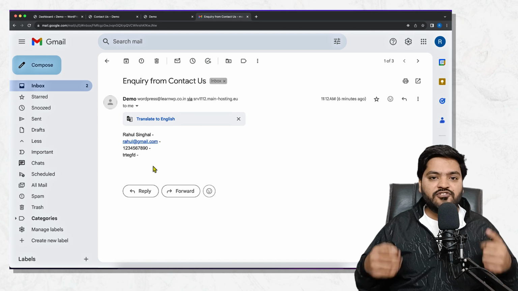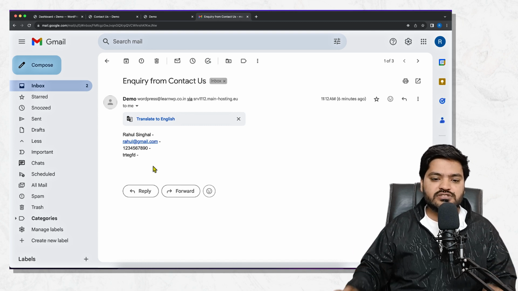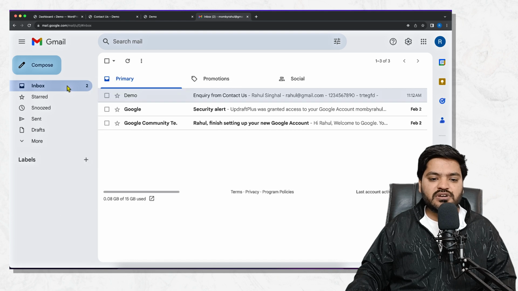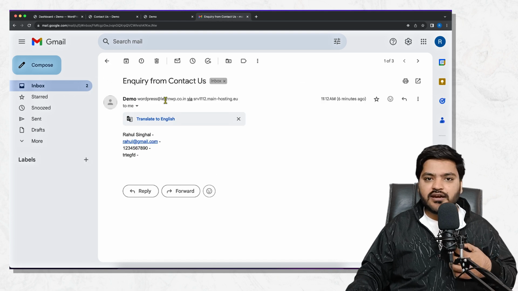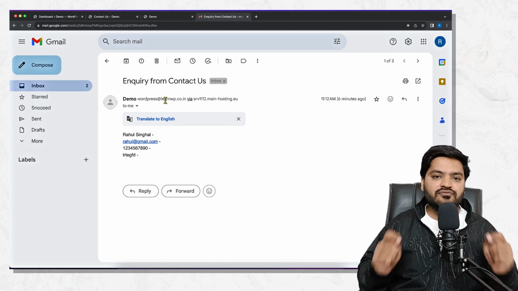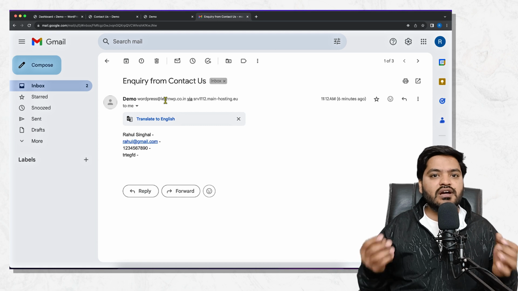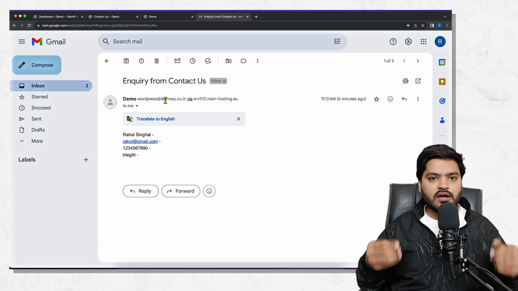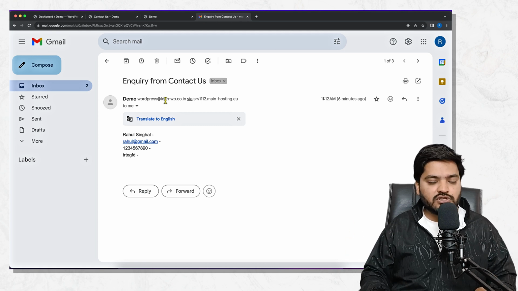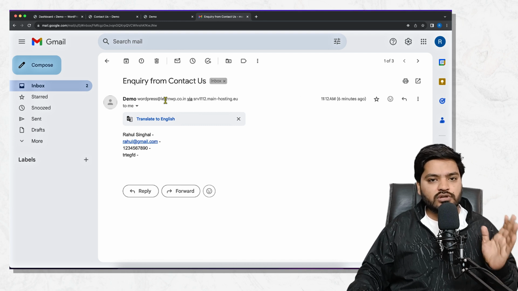Now, if you want to enable an auto response functionality, what is auto response? Let's say as soon as a user submits an inquiry, we as an admin get an email. But if we want to give a confirmation email, or inform the user that yes, we have received your inquiry and somebody will definitely get in touch with you, then in that case, we can send that user a confirmation email in response whenever he or she submits a form on our website.